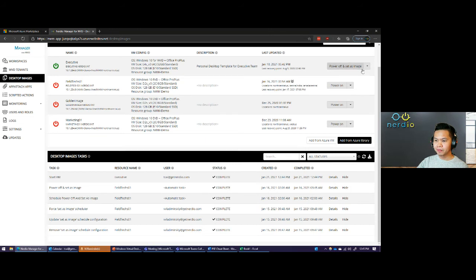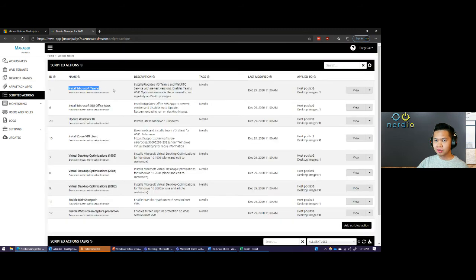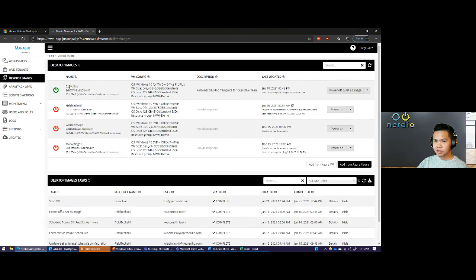A lot of times when you sysprep something, sysprep actually removes or breaks something that you've installed. So we've come out with something called scripted actions, which is basically a library of PowerShell scripts that we've written, but you can also add your own, right? You can run them post sysprep. So think about this: if I've updated an image, let's say I've updated this executive image, I click Power Off and Set as Image.